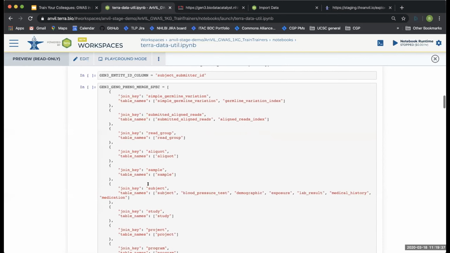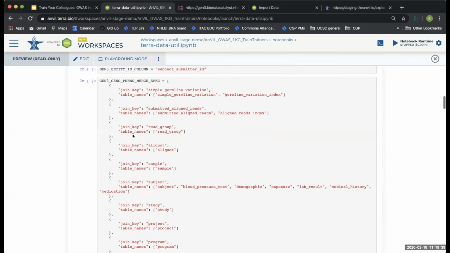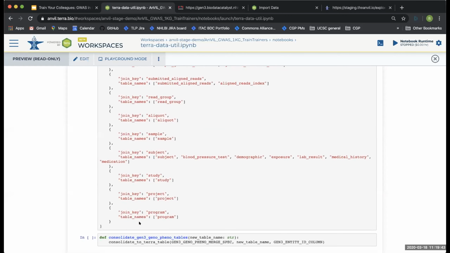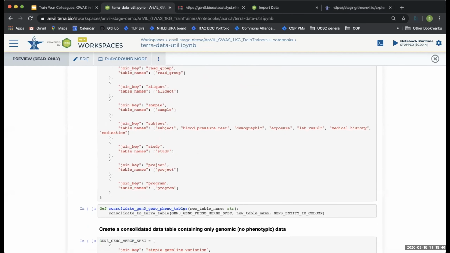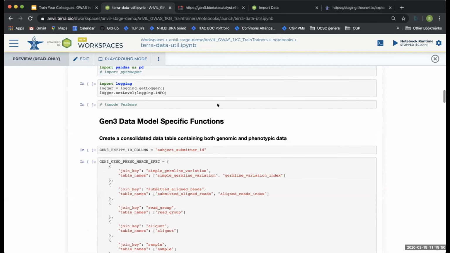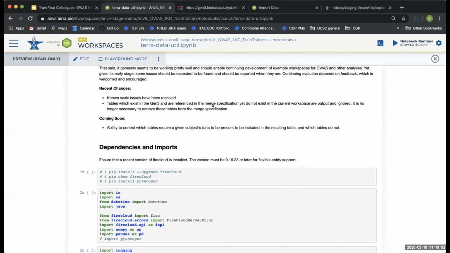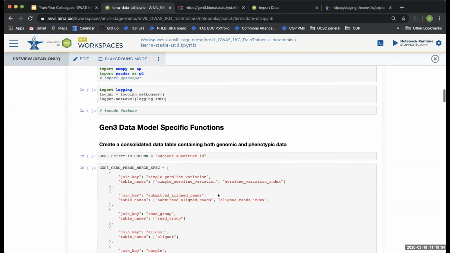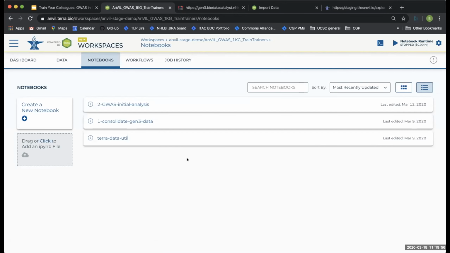So this has a few merge functions. Either you can merge all the phenotypic data together, you can merge all the genomic data together, or you can merge genotypic and phenotypic data together. So what the researcher can do is run this notebook in a different notebook and call these functions that we've created for them to interact with this data.